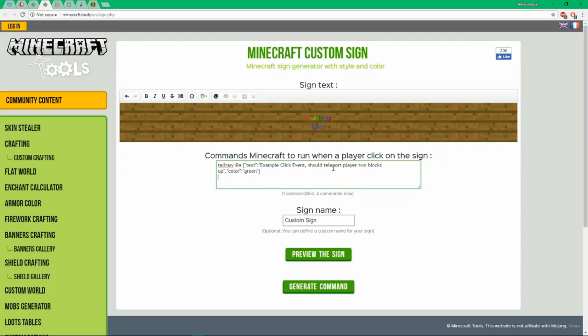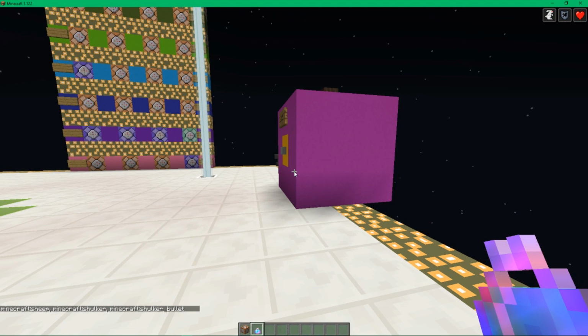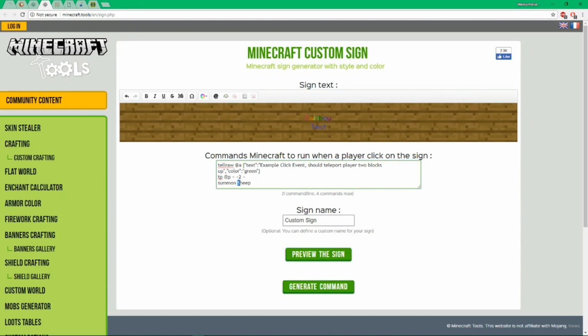And then I'll have another one, and I'll have it say tp @p, 2 blocks up. And of course, if you want to know how to use any of these commands, I should have videos on all these commands anyway. And then we'll just summon sheep. I don't even know that's the ID for sheep. Let me check. Yeah, I think I do need to have it lowercase though. Okay. And I might need to add 3 little tildes here.